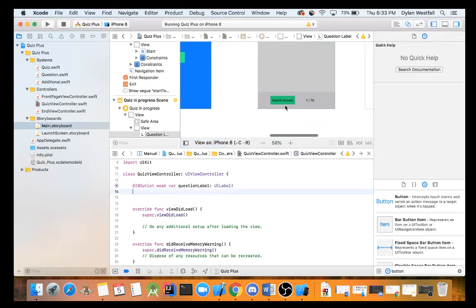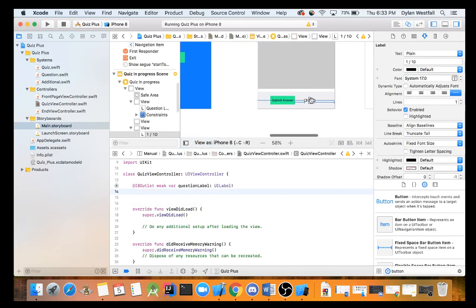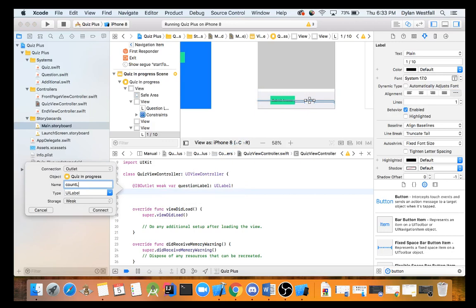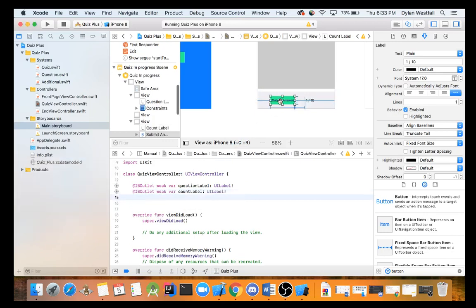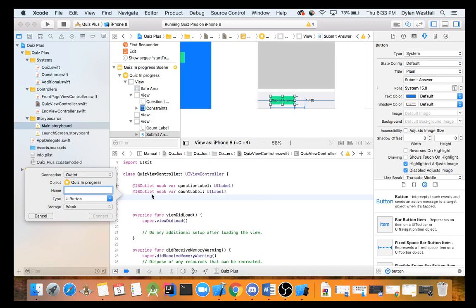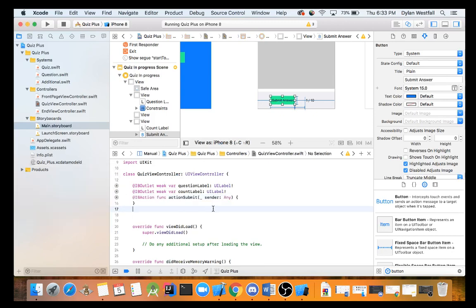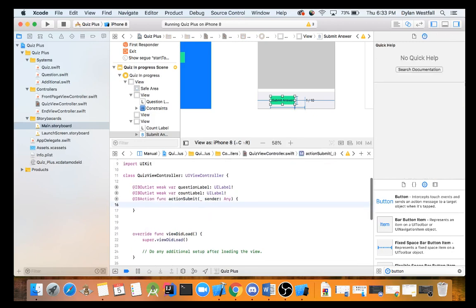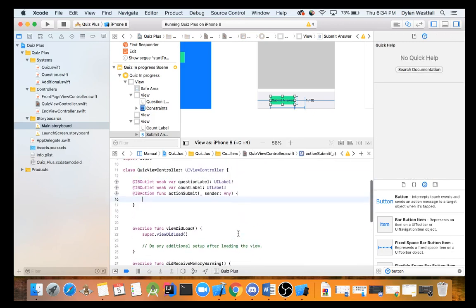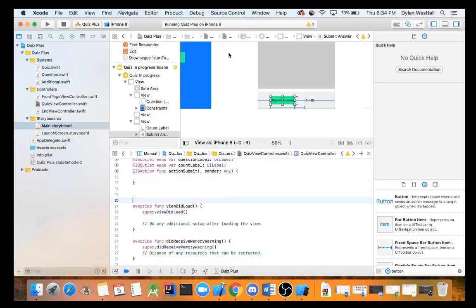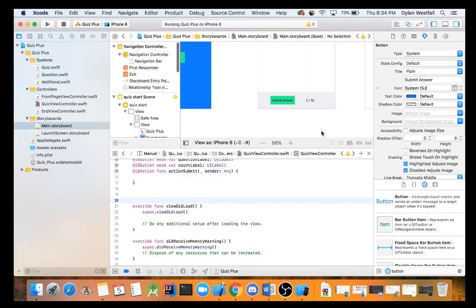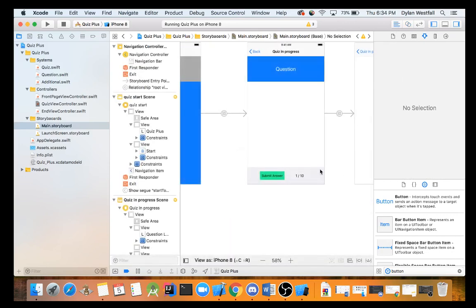Now, what else do we need to do? Well, another object that we're going to change is the count label. And then finally, we need an action. Action, submit. And make sure for this one, we make it an action instead of just an outlet. This is going to submit whatever our current answer has been selected. Now we'll get into that in a little bit. Again, this is just the UI for now. So let's go back to the big view.